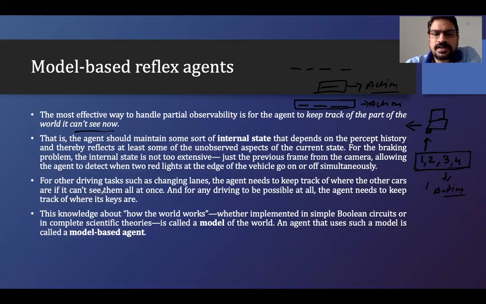If it cannot see them all at once, and for any driving to be possible at all, the agent needs to keep track of where the keys are. This knowledge about how the world works, whether implemented in a simple Boolean circuit or a complete scientific theory, is called a model of the world. An agent that uses such a model is called a model-based agent.